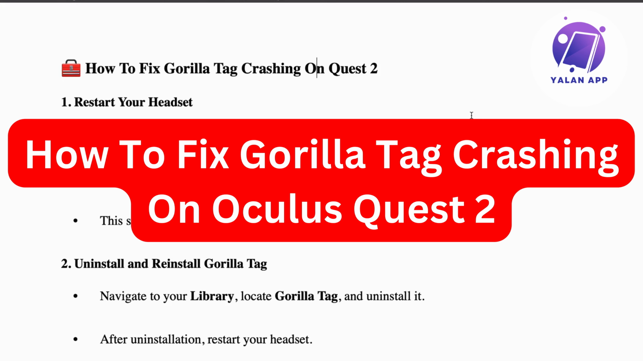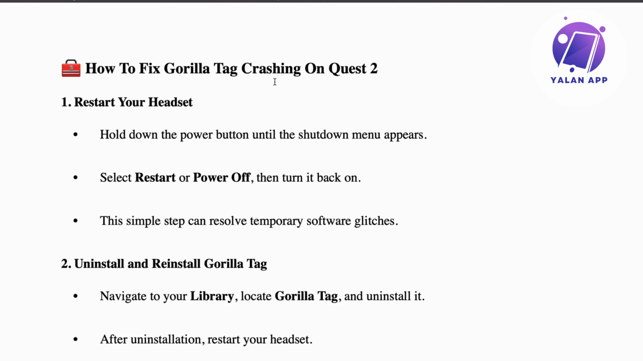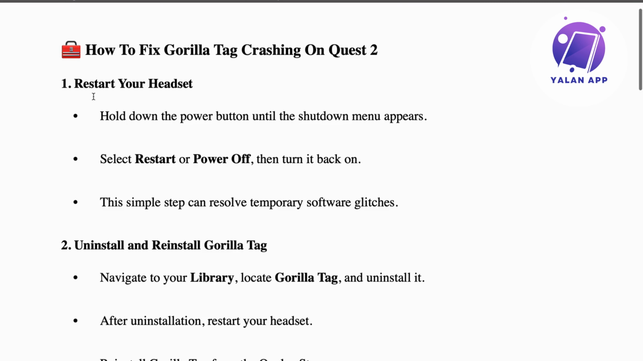In this video, I'm going to explain to you step by step exactly how to fix Gorilla Tag crashing on Quest 2. So the first thing we can do to try to fix this is to restart your headset. So hold down the power button until the shutdown menu appears. Then you're going to select restart or power off, then turn it back on. This simple step can resolve temporary software glitches, just so you know.